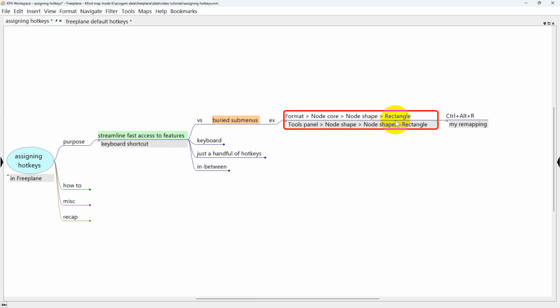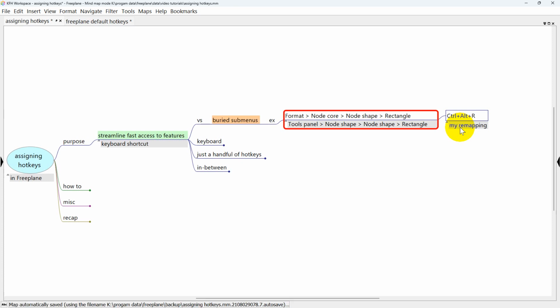For instance, to make a node shape a rectangle, you have to go through this process on the menus and this process in the Tools panel. But with a hotkey, you can do it with just a few keys in combination. So Ctrl+Alt+R, and you can see that put a rectangle shape around the node. So if this was something you did a lot, or even a little bit, it would save a lot of time. I'm going to press Ctrl+Z to get rid of that shape.